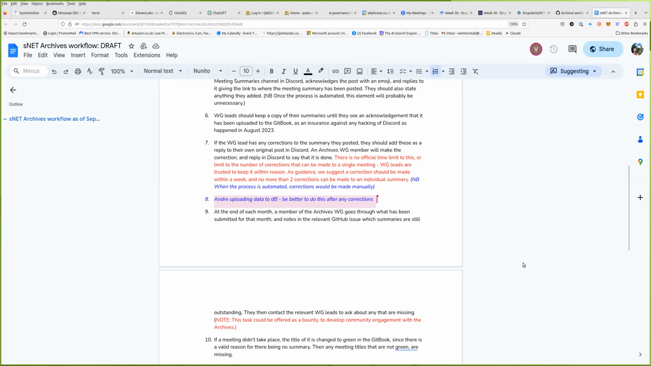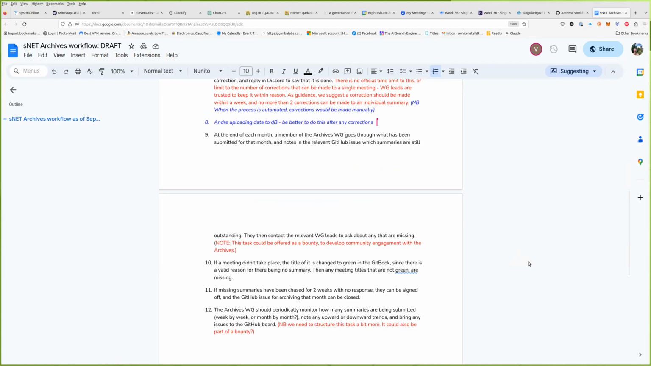So the next stage in the workflow is at the end of it. I'm saying it'd be better at the end of each month rather than each week, but you might disagree. A member of the archives work group, probably me, runs through what has been submitted for that month and notes in the relevant GitHub issue which summaries are still outstanding. You'll see an example where I did it for July, but it didn't apply for August because we'd lost everything.